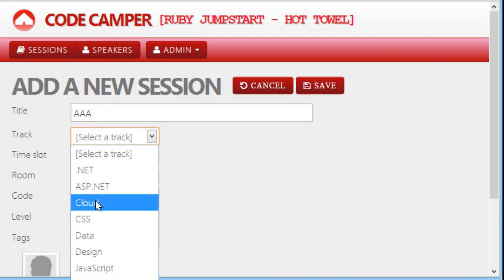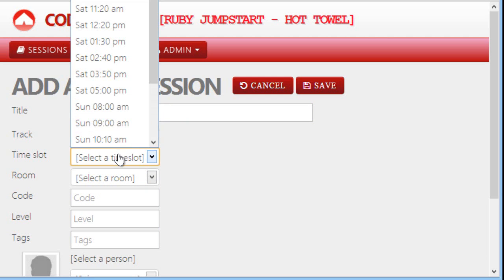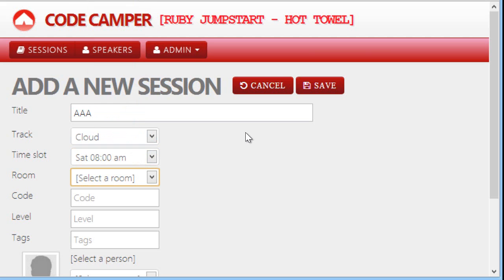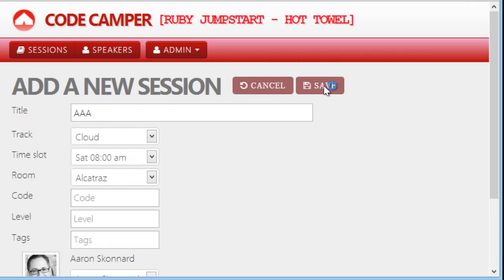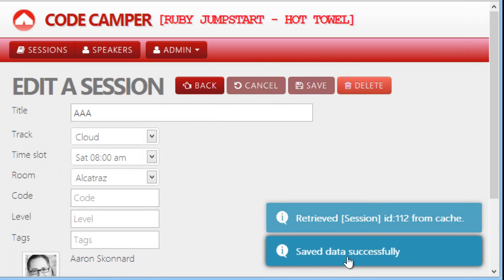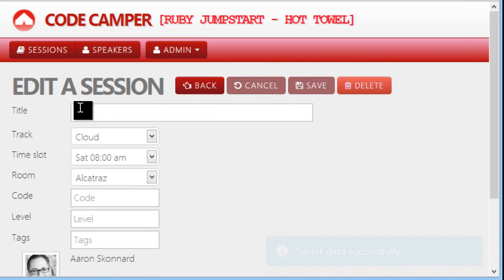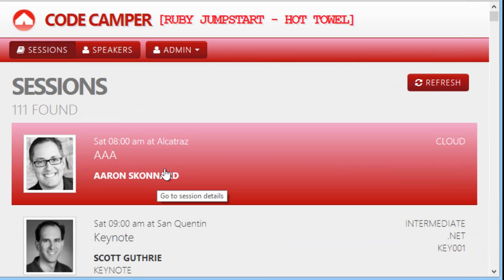Now this is a list of entities that were retrieved at some point independently of the sessions, and yet Breeze is able to unite them in the cache and navigate from a session to its track or to a time slot. And we can go fill in some of the others, the room. Need that. We can get the person, which will be Aaron here, and I can save this work, and it saved it, and I'm ready to edit again if that's really what I want to do, or I can see that it's in the session list.